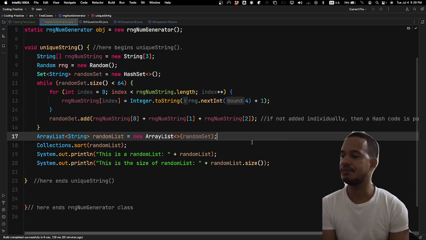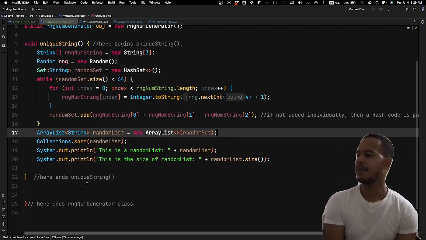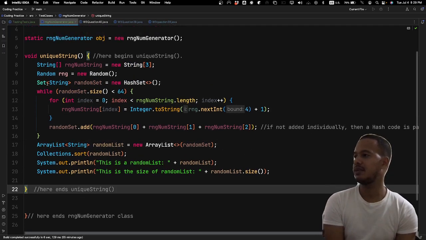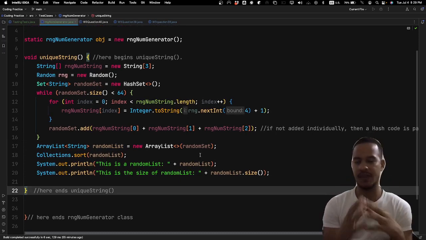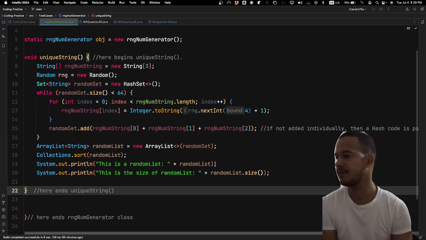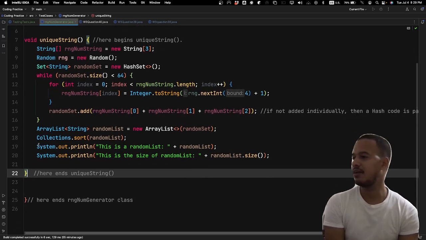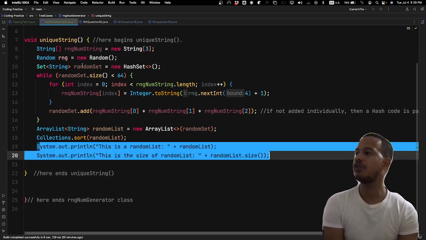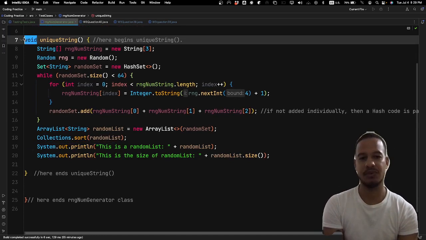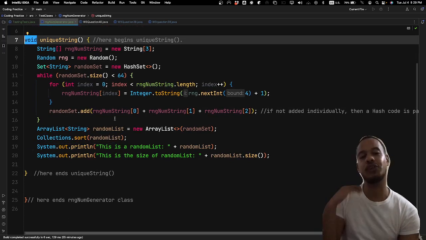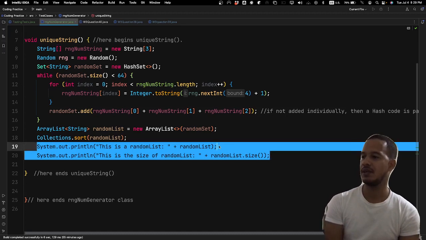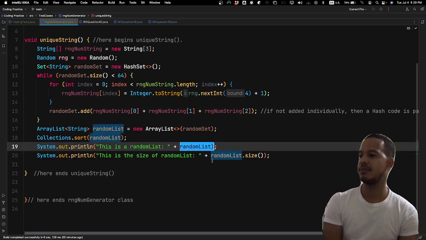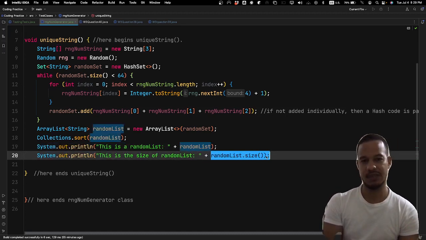I tried it. So anyway, here's where the unique string method ends, with all its code encapsulated within, so that you don't have to worry about it. And it prints out, it doesn't return anything. That's why the return type you see right here is void, because it's not meant to return anything. It just prints out a message. The message is the whole random list and the size of the random list.